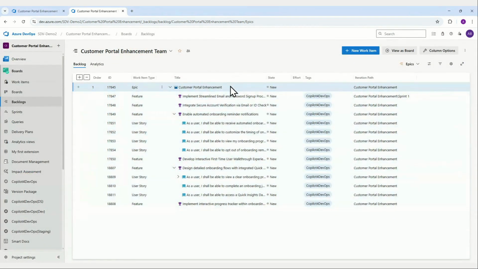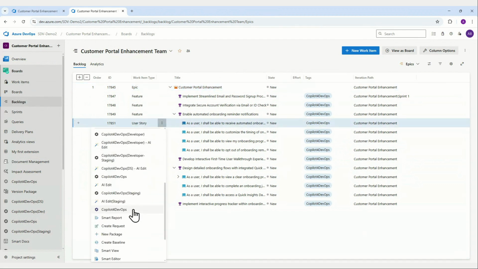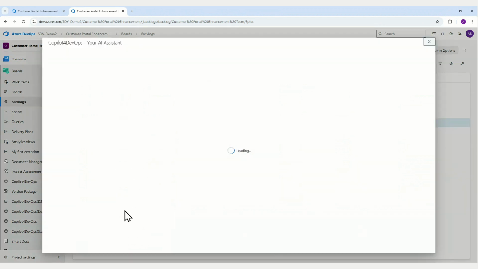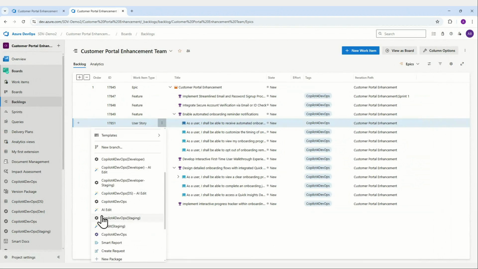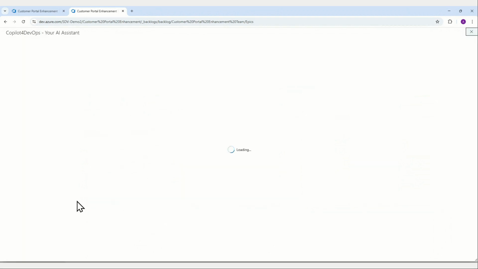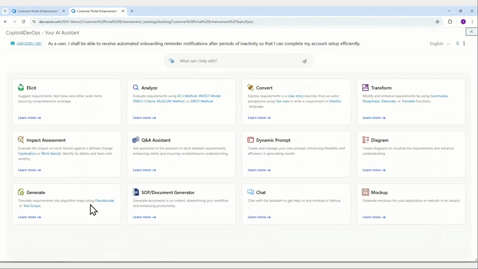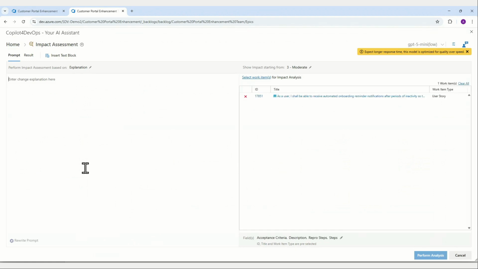We can do that using the impact assessment function. So I'm going to select an item here and open up Copilot for DevOps. As usual, you can utilize the custom instructions with your impact assessment as well, so that you can give the system additional context on what it needs to do. So here we have impact assessment.